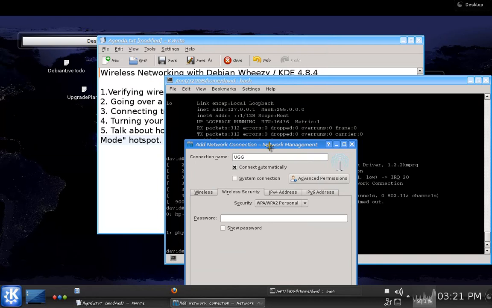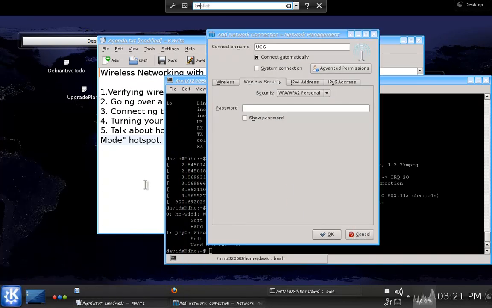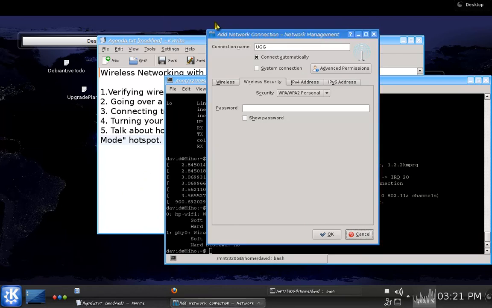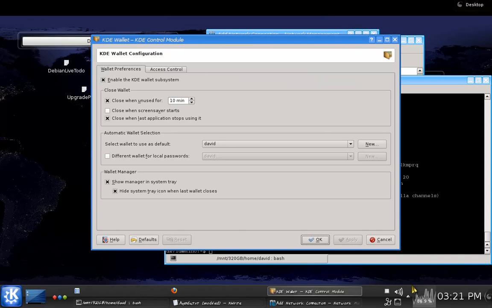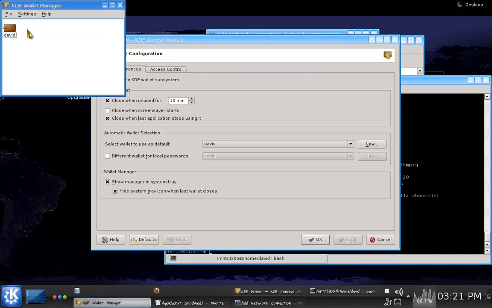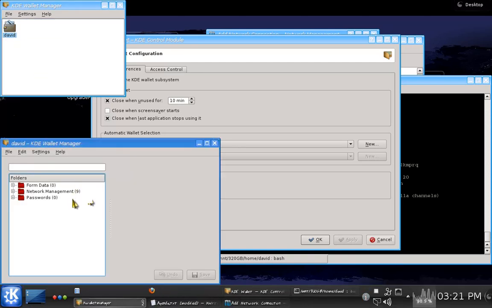Now before you go into this, you want to make sure that you have your KWallet set up, which is your password management for KDE. You need to make sure that you set this up, otherwise it's never going to remember your wireless connections. There's a manager to create wallets and manage them. Let me see. Right here. See, there's my little wallet that I set up. And I can open it up. Network management, so on and so forth.